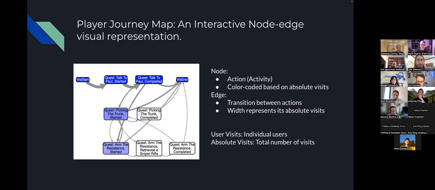The nodes are color-coded based on absolute visits, and the width of the edges represents a similar idea. Here there are two concepts I want to mention: user visits and absolute visits. User visits counts the individual users or players, and absolute visits is the total number of visits, because one player may visit a node multiple times. So I have these two different concepts for understanding player experience.